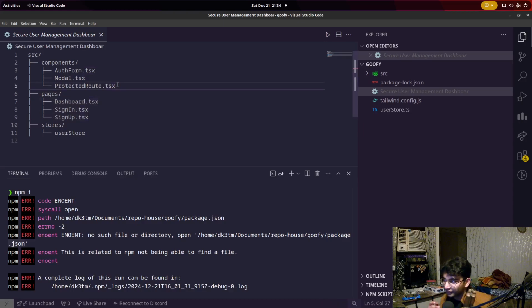So this essentially is a React project since it's using tsx, right? I would assume. Then in the components there is a protected route.tsx file, modal and auth form. So that's pretty much it.